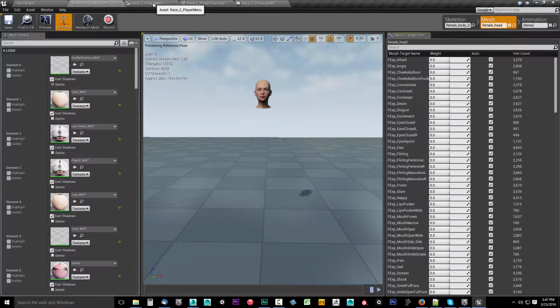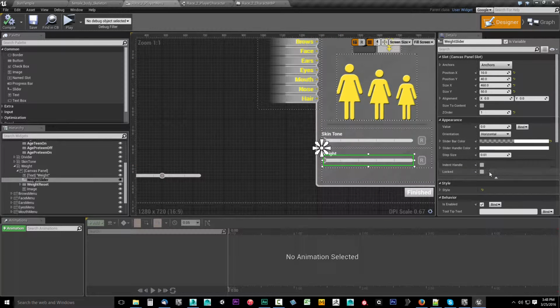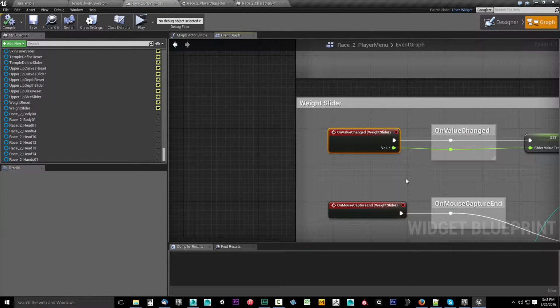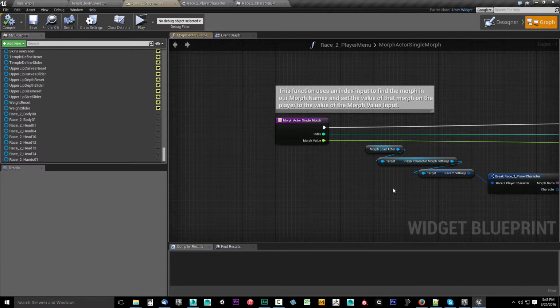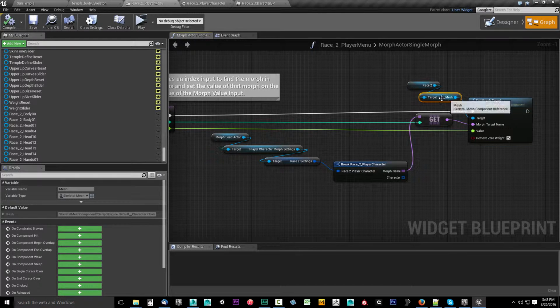Now, if I hop back over to the menu, this is the menu that's going to pop up when we run the test. You can see there's a slider called weight. When this slider is adjusted, it's going to shoot over to this script that I've written called the morph actor single morph. This is going to do the set morph target. It's going to be sent to the mesh for the race 2, which is the inherited mesh. And this morph target is being loaded from this morph name.